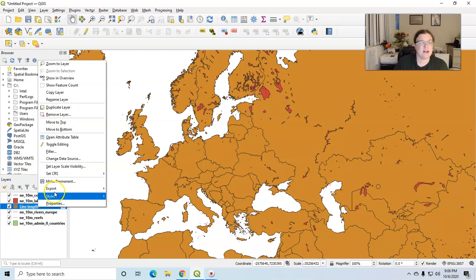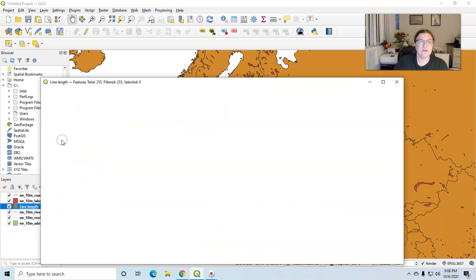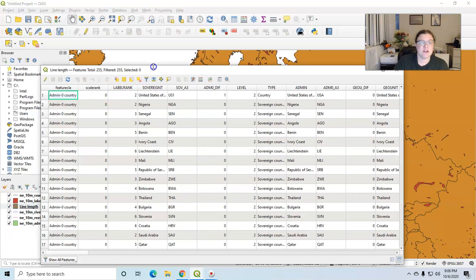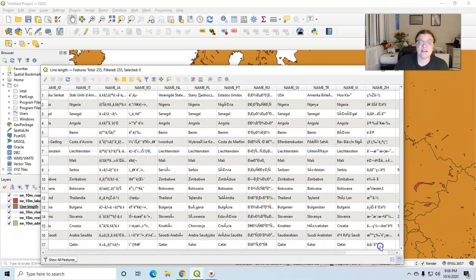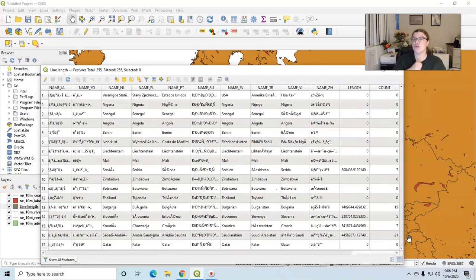I'm going to go ahead and right click and open the attribute table. There's all my countries. I'm going to scroll to the end, and sure enough, there are my two new attributes, length and count. Okay, so again, we only looked at the rivers of Europe, so it makes sense that Nigeria has 0, Angola has 0. So some of these make sense why you'd have 0.